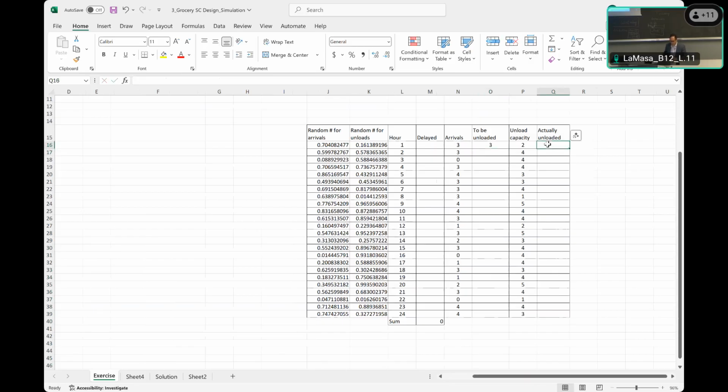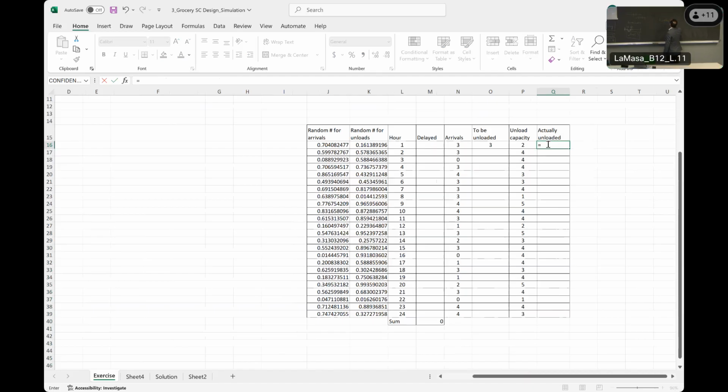Okay. Now, what is the actually unloaded? The actually unloaded. I would say at our end, right, is equal to the actually unloaded.